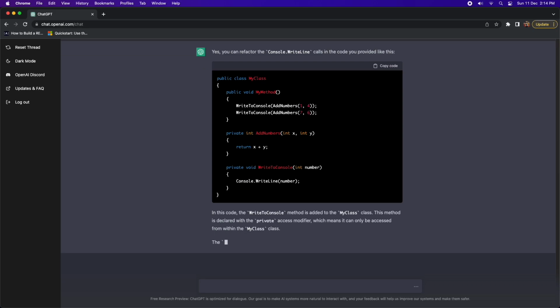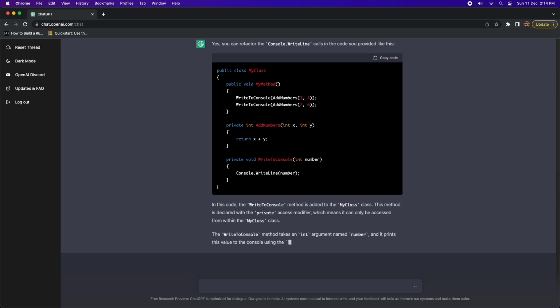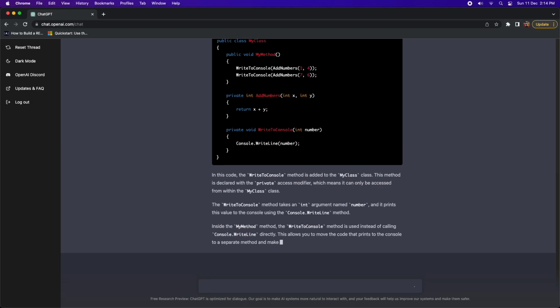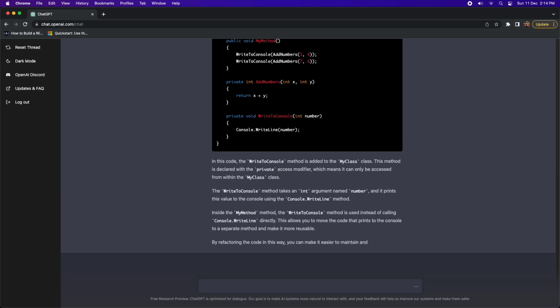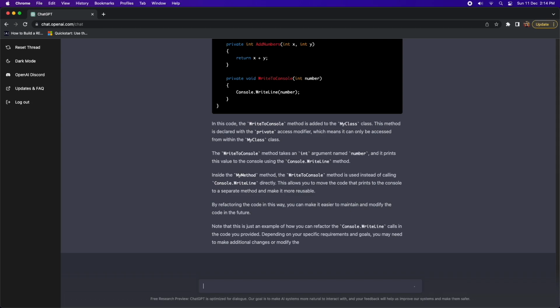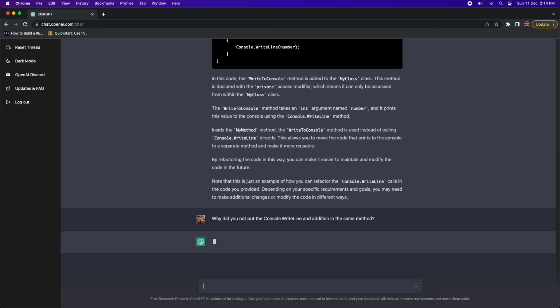It also tells you why it's using the private access modifier. And that's just because it's used internally within my class. It tells you why you might put it into its own method. And it's basically saying that so that you can do it separately without modifying the initial method. It makes things a bit more testable. So now I'm asking why it didn't put the console WriteLine and addition in the same method. And it's going to interpret my question as I intended and tell me why it didn't do that.